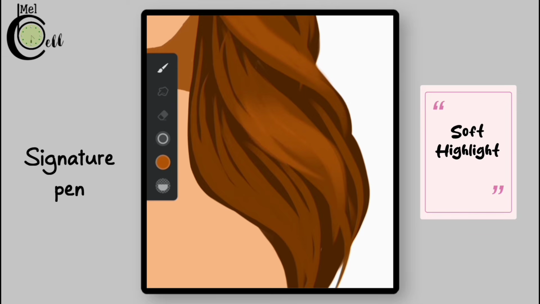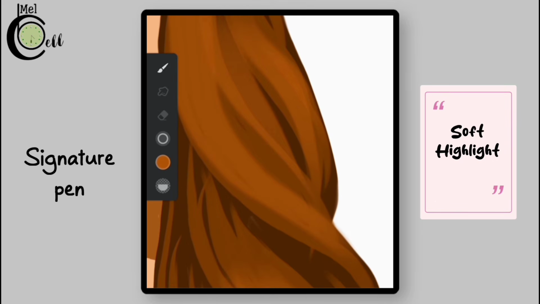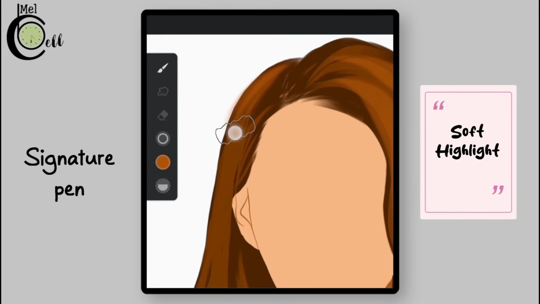To capture soft highlights, use even lighter color to add gentle strokes. Focus on the areas where light hits the hair most directly. Use soft, feathery brush strokes to add highlights. Don't use solid brush strokes to add highlight.